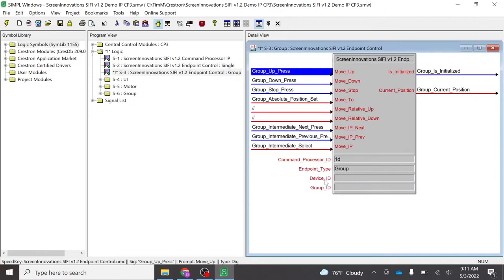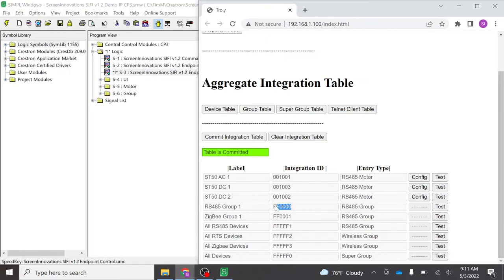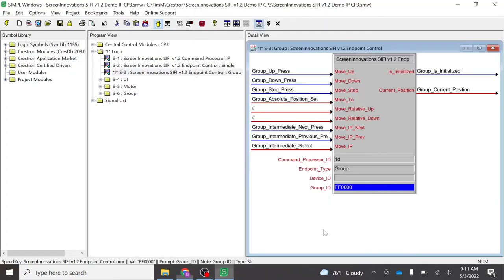Finally, click on the Endpoint Control Group module, which is for groups of shades. The group ID is what we are looking for, which can be found by going into TRO.Y's integration table. The group we are working with is RS485 Group 1, which has an integration ID of FF0000. This is what you'll put into the group ID box.